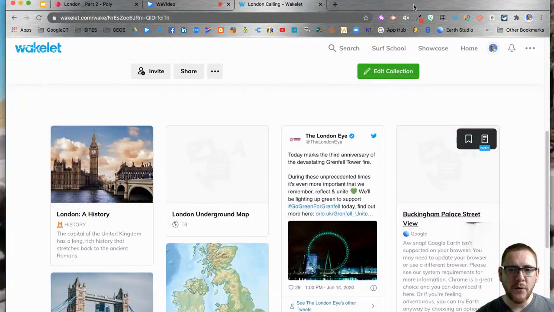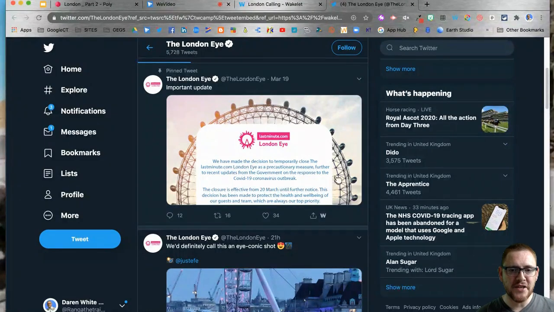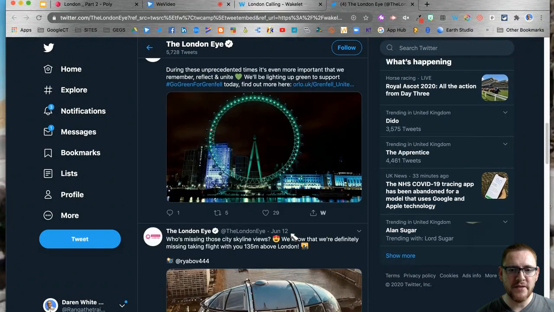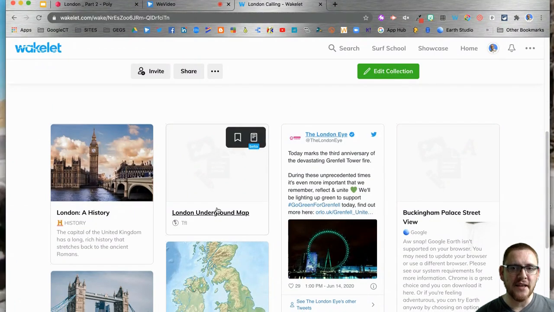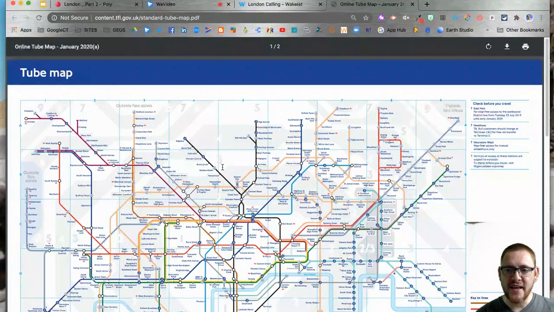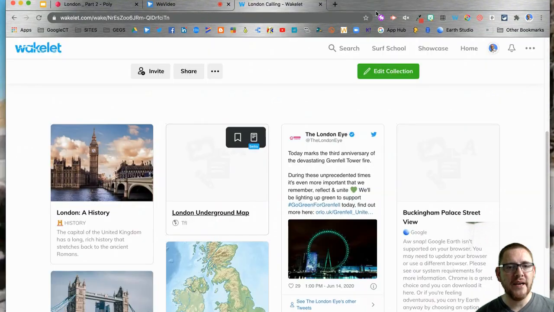We can come back out to our Wakelet, we can go and visit. This was a tweet from the London Eye, which gives us information from their Twitter account. We can follow all of those. This was the London Eye lit up on the 3rd year anniversary of the Grenfell fire. So we can have a look there. We can go and have a look at the London Underground map, and we can see that in more detail, and we can zoom in and zoom out and have a good look at that as well. So lots of different ways of making sure that we get to the information we want to get to in the order we want to get to them.